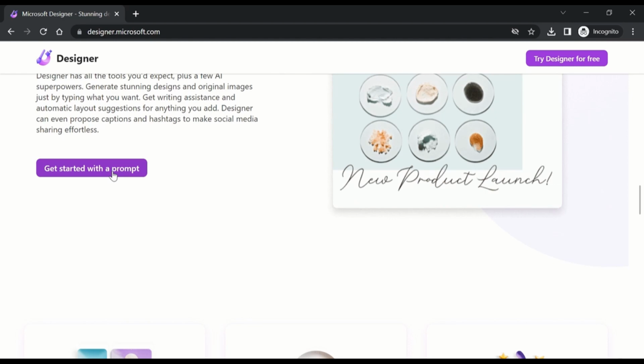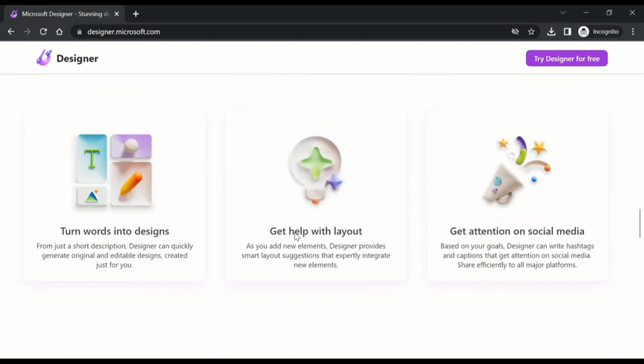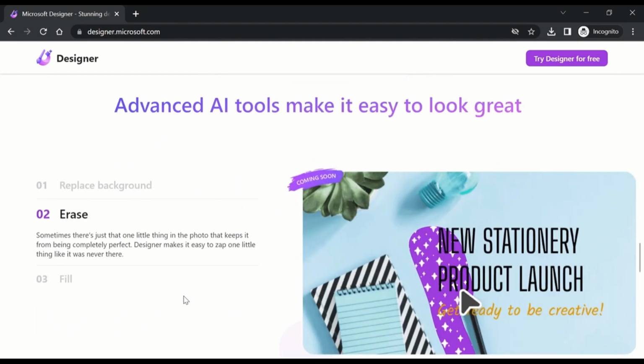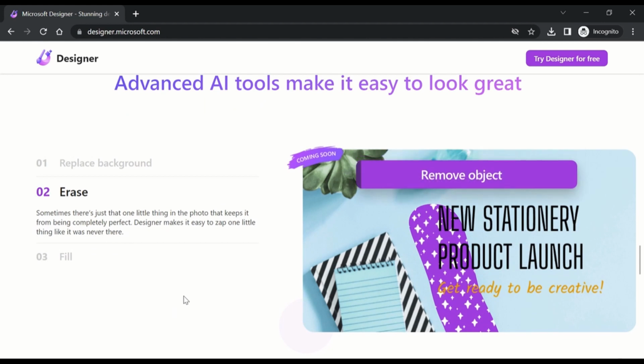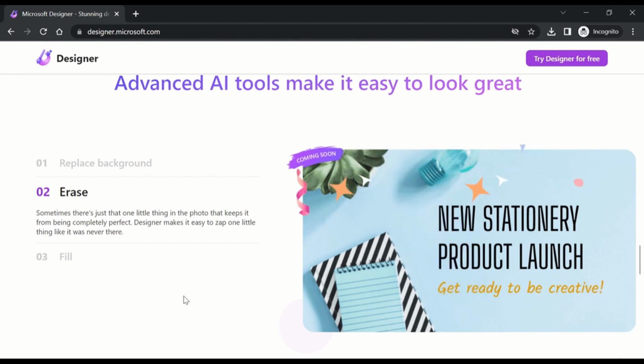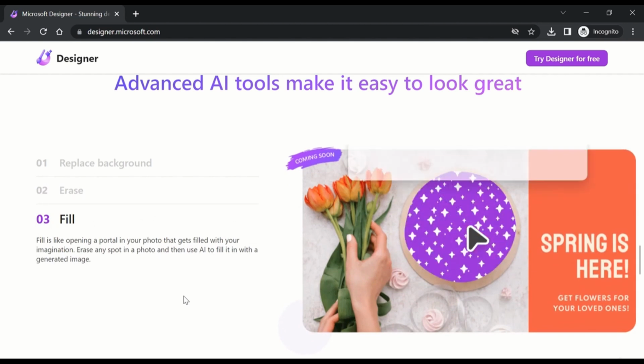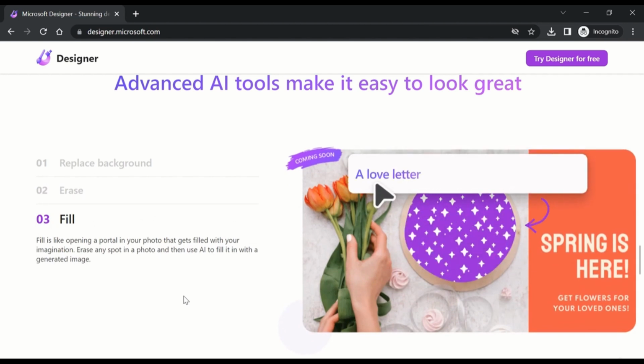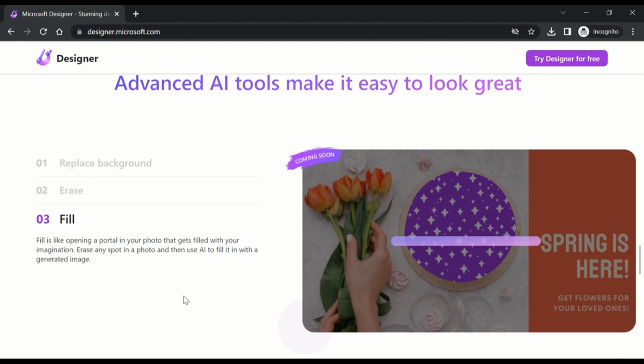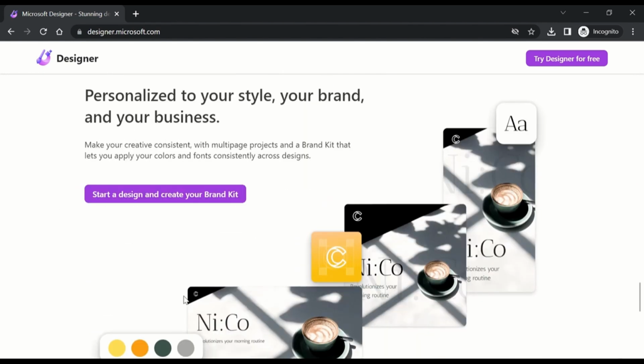And it says it all starts with a prompt. It turns words into designs. It gets help with layout and gets your attention on social media. There are advanced AI tools that help you to replace or remove the background, remove images, blur the background. That is something that we will explore by ourselves in the coming lectures.